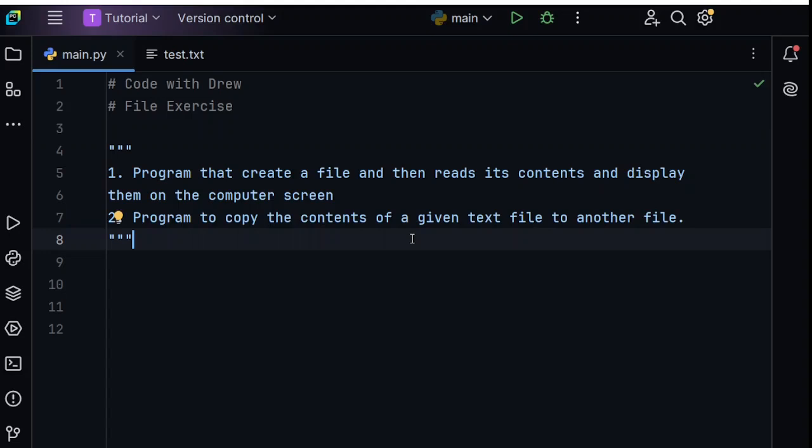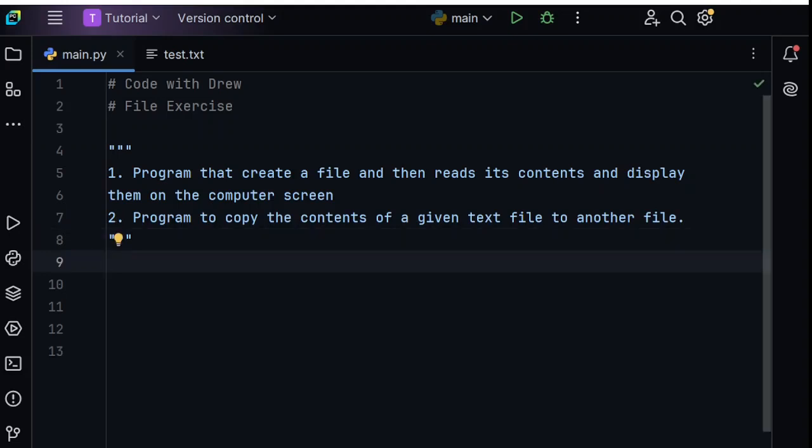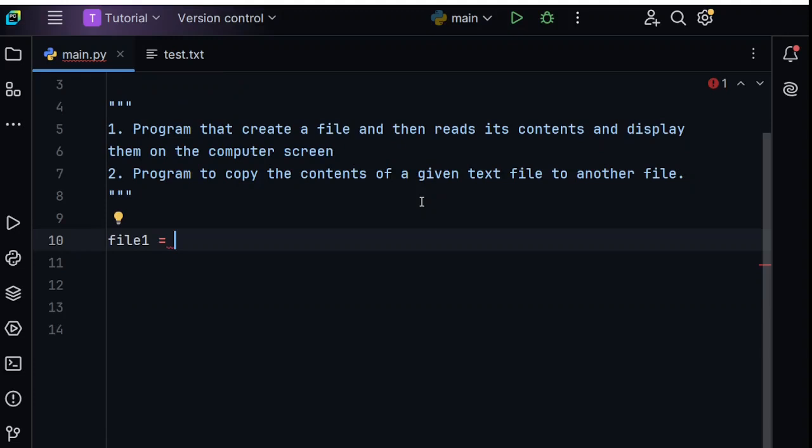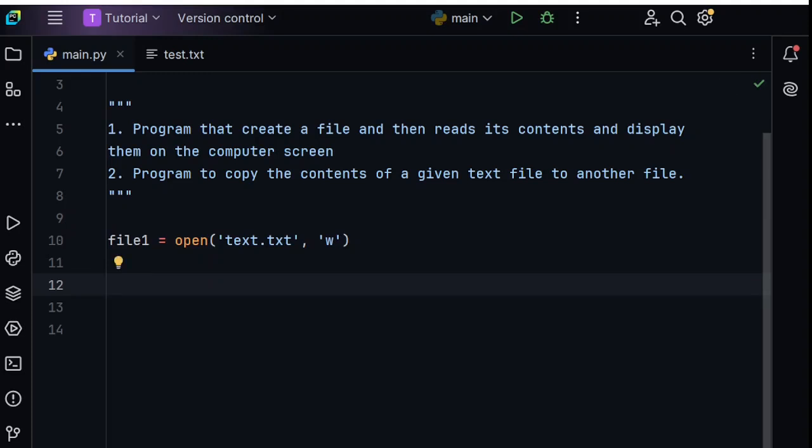So you can just pause the video now and try out these exercises on your own before you come back and watch my solution. So I will start with these files now. I'm just going to say file1 is equal to open, and I'm opening a text file, text.txt. I'm opening this in writing mode. That's one of the 3 steps of file handling: opening a file.